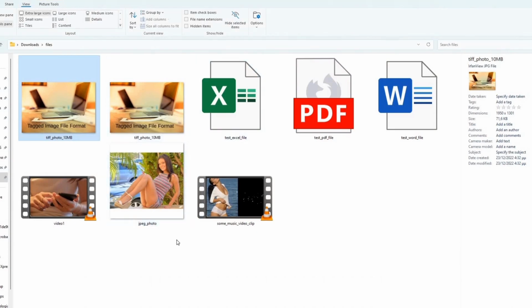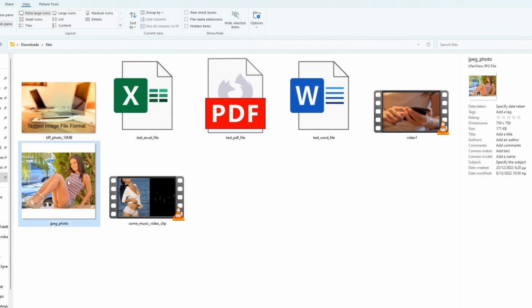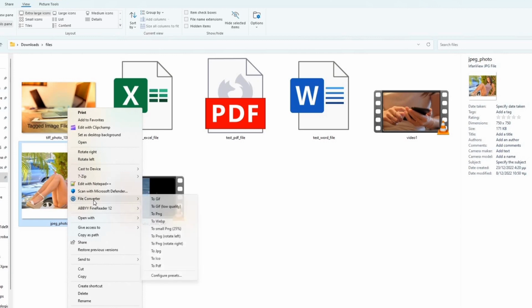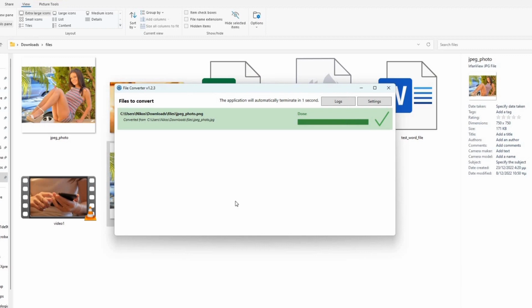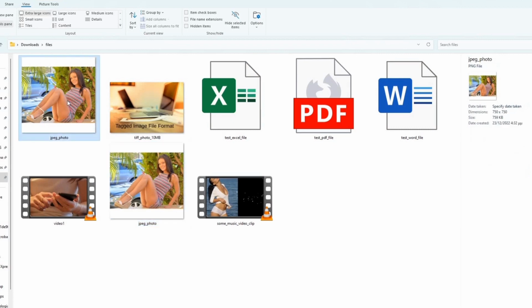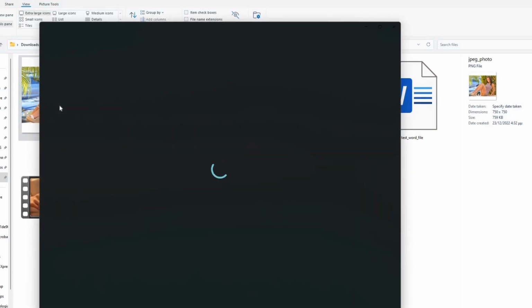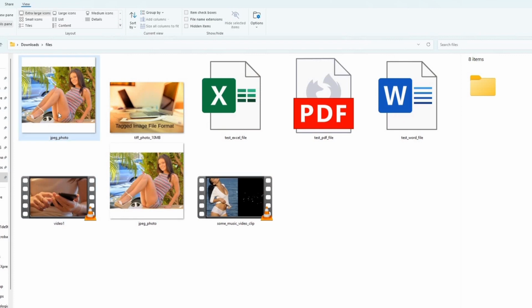I will try now to right-click a JPEG file. We have the same options. I will try to convert this JPEG to PNG. Very fast conversion. Again, the file name is the same, but the extension is changed. So you can see here that this is a PNG file now. I open the file. It's okay.